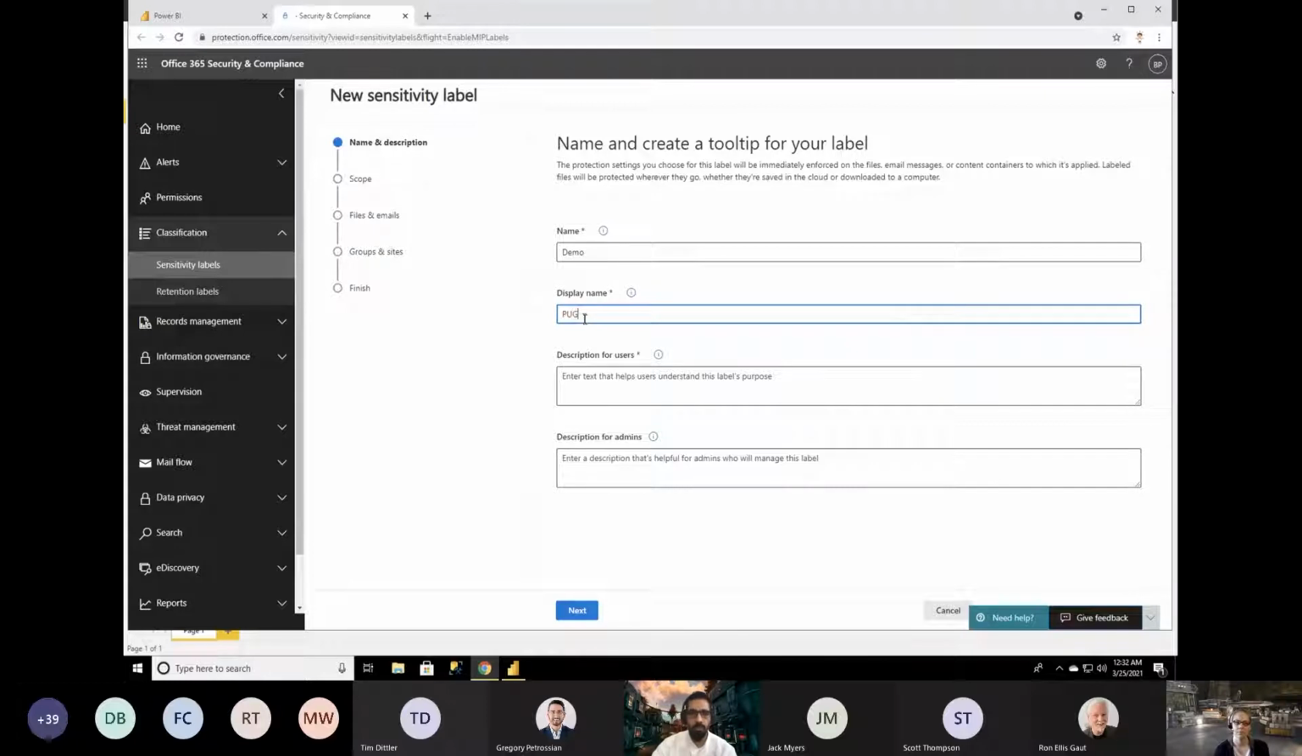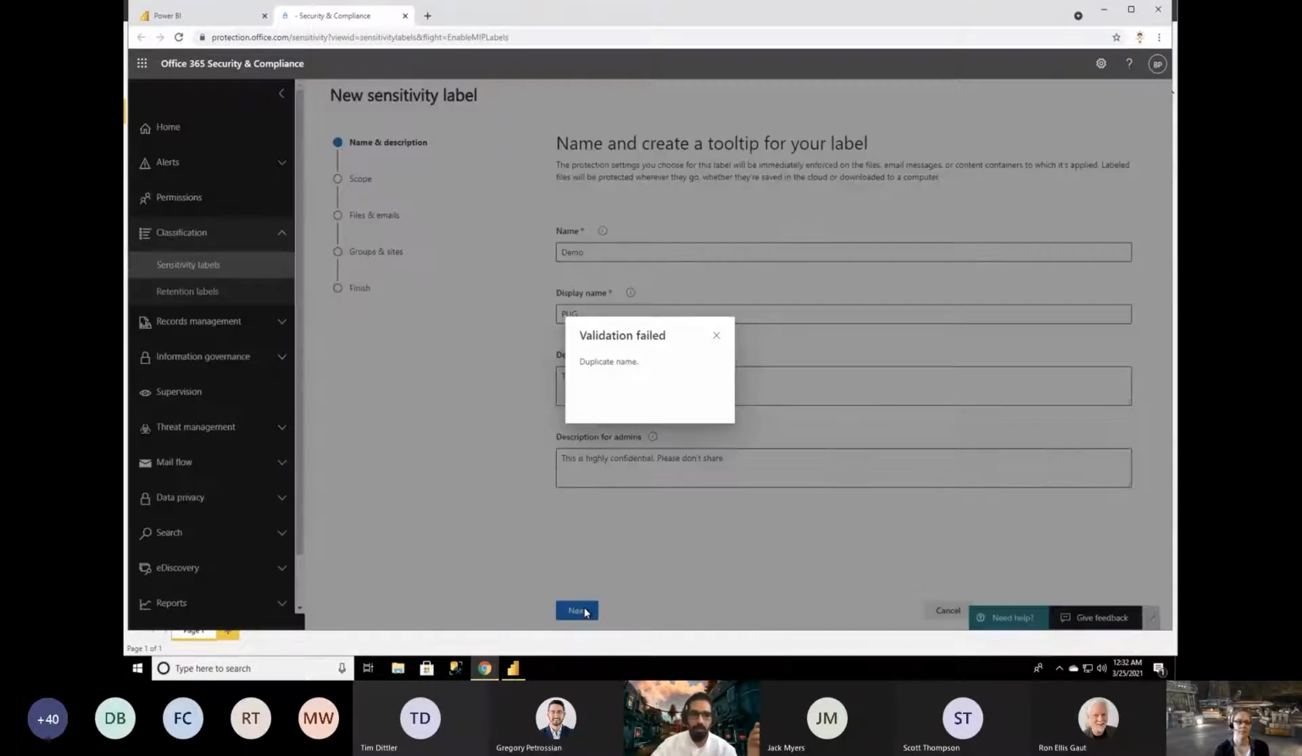Let's say PUG. Here you can describe what the description should be for the user. This is highly confidential. Please do not share. And I can just repeat the same over here, or if you want to put different text for the admin, then we can do that as well. Now go to next.